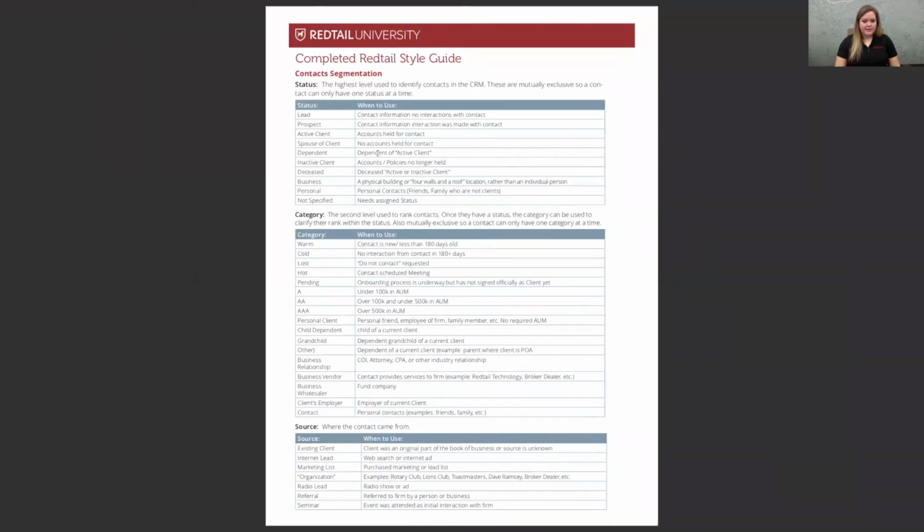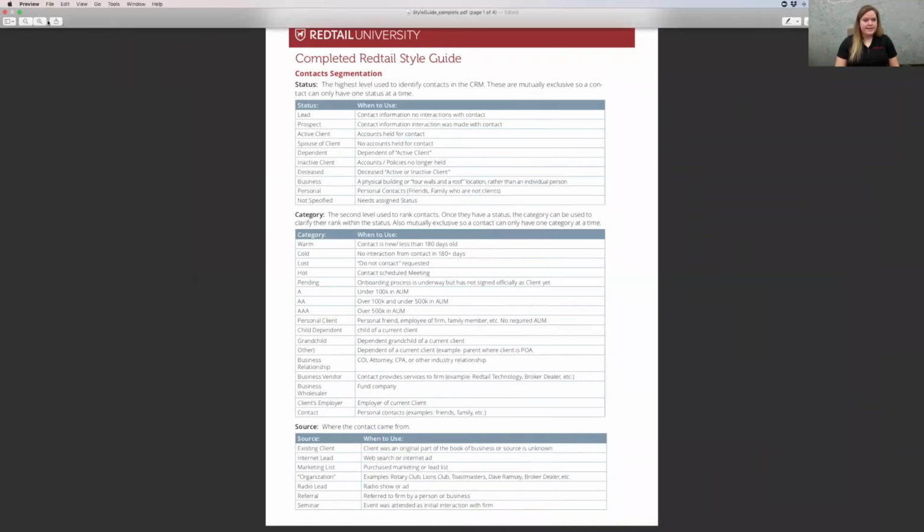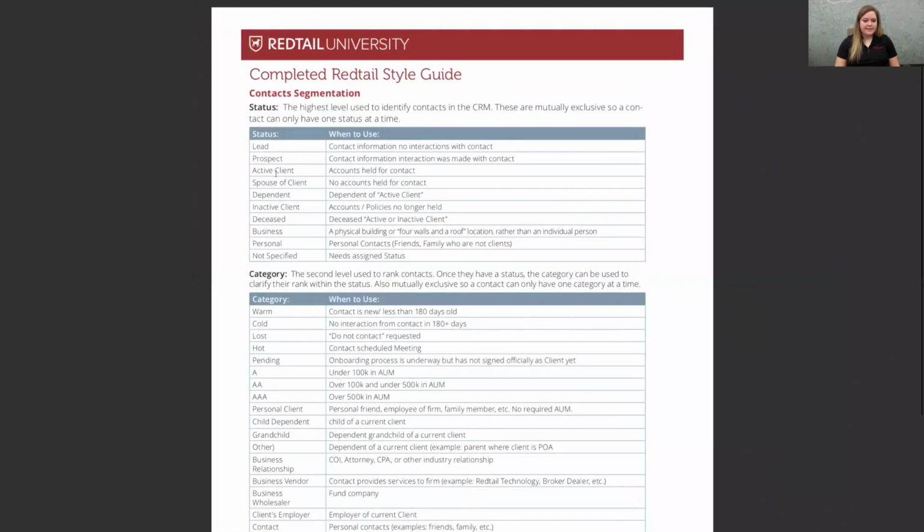So the style guide is going to be here. This is an example of a Redtail completed style guide, and we went ahead and give definitions to what a lead is. So for my office, a lead is a contact that we have information for, but we haven't had any interaction with them yet. So I have a phone number, maybe I bought this from a lead list or some kind of marketing list, but I haven't actually reached out. A prospect is someone who I've had some kind of interaction with. So if they call and I bring up their record, I can say, oh, from our last communication, and I definitely had communication with them before.